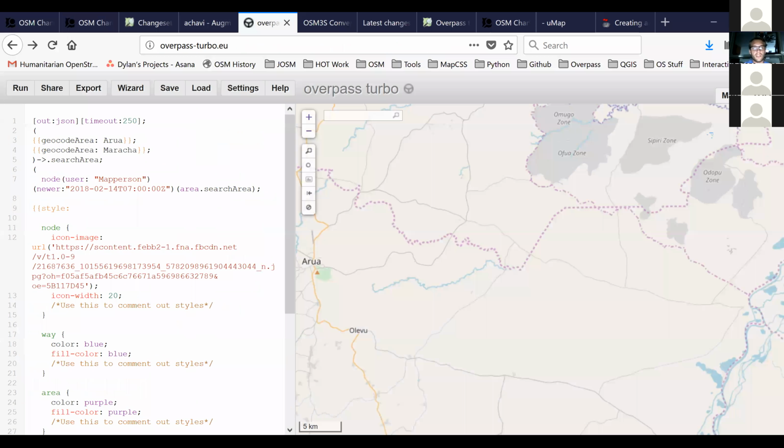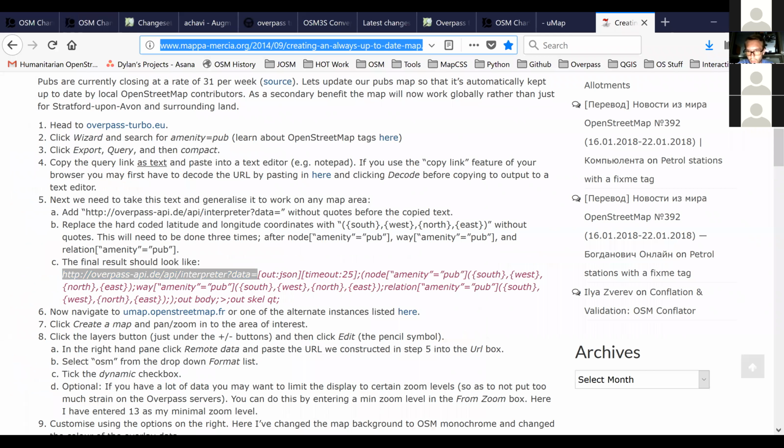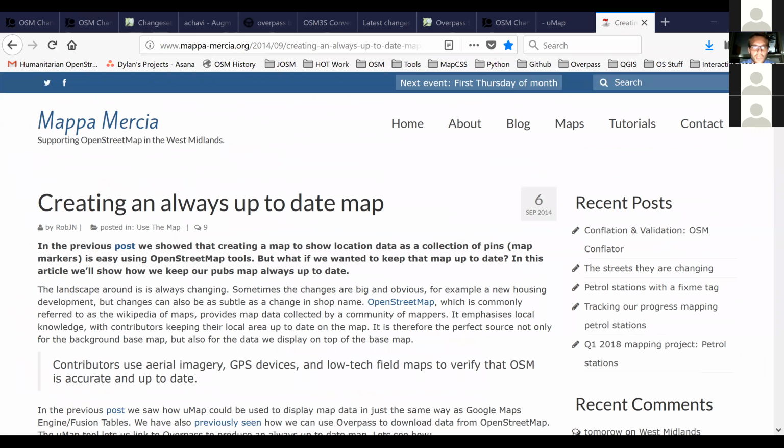But definitely, if you're interested in creating interactive maps and stuff like that, there's some documentation on the OSM wiki for how to do that with OverPass and how to do that with UMap. And there's a nice little guide here that I'll ping the chat, which sort of tells you how to make UMap up to date using an OverPass query. So, let me ping it to everyone, not just you, Dale. Brilliant, thank you. So that provides some nice instructions on how to take your OverPass query from Turbo into something that's usable in UMap.